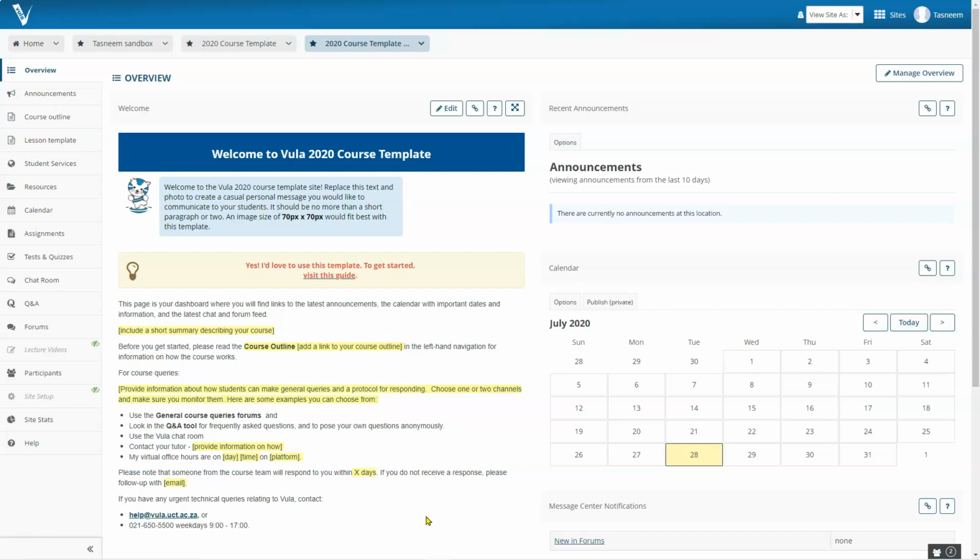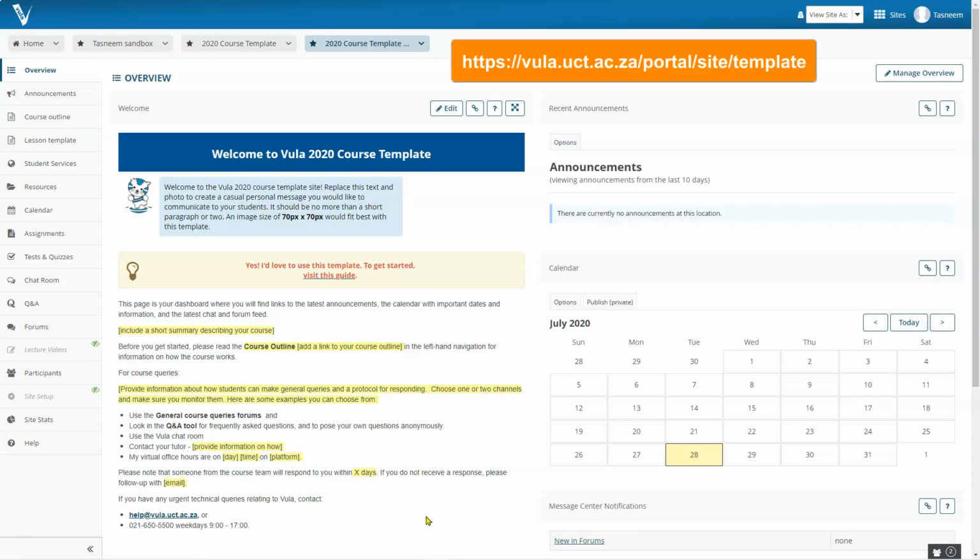There are a range of templates I would like to show you, but I'm first going to show you what the entire course template looks like. So what you're seeing on screen is the Vula course template preview. You can access this link in our help guide documentation. It's a public site for you to preview what the course template includes.